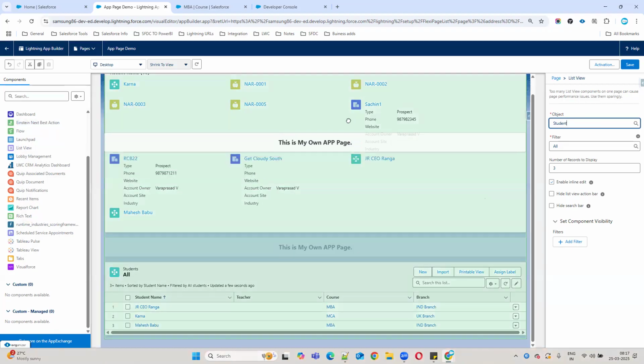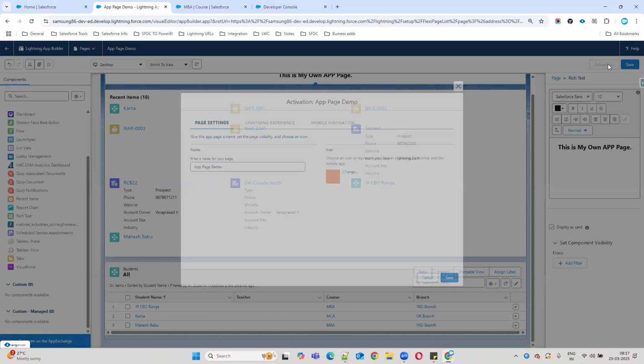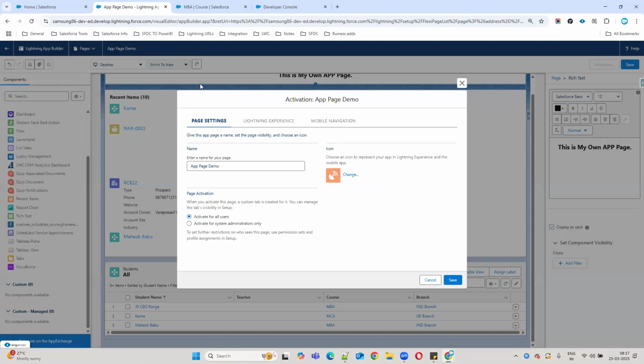We can create our own page here. Just click Save. Here, if you click Activation, it will ask whom you want to assign this page to. Activate for all users, or activate for system administrators only. You can choose this option. Here you can also change the logo, whichever logo you want to use. I'll give activate for system administrators only now.